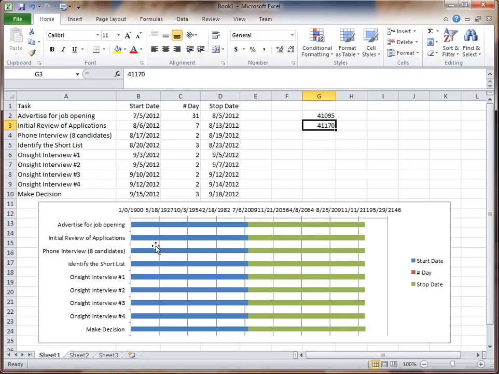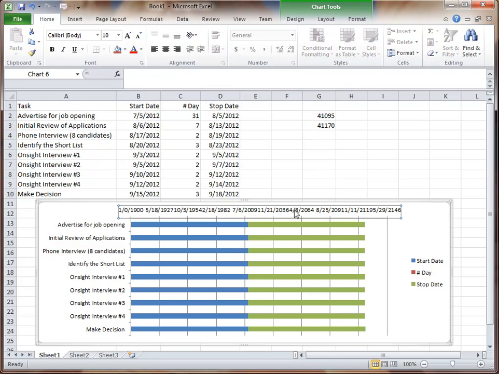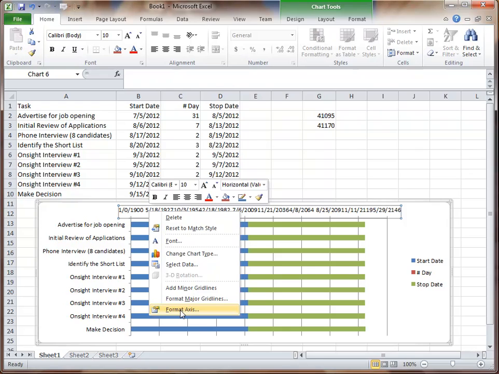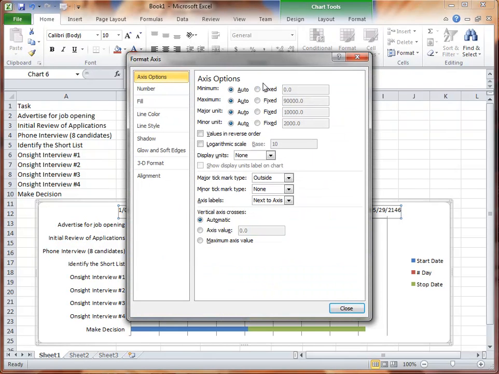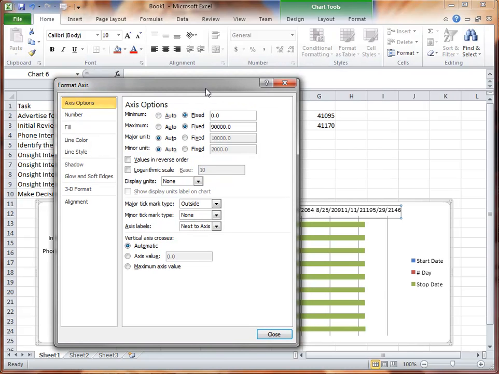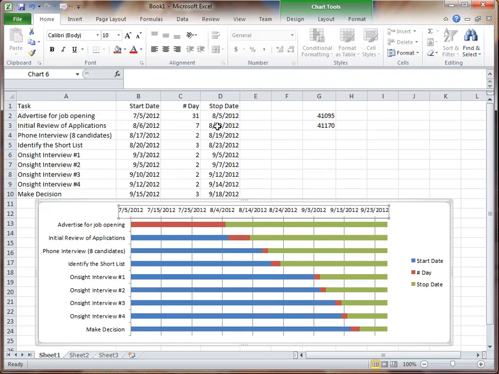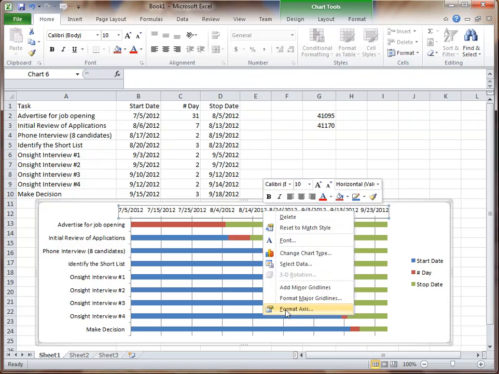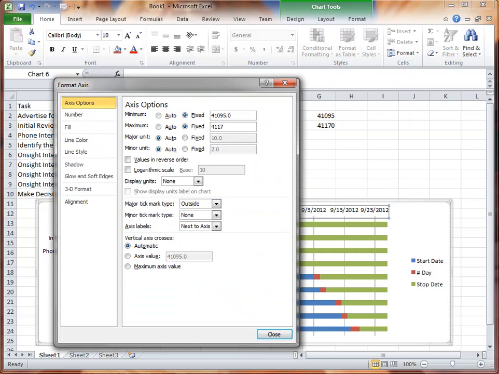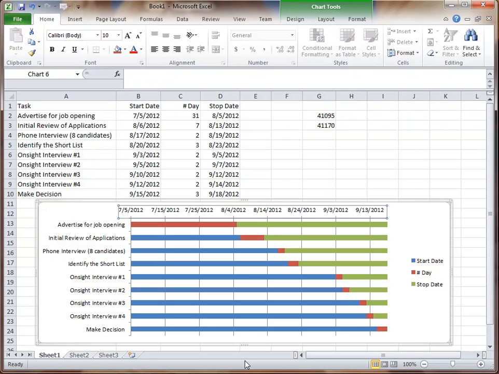So now what I want to do is come here into my chart again, and I'm going to click on this horizontal axis once to select it, and I can see that it's got the highlight bars around it. Then right click and say Format Axis, just like we did on the other one. But now, at this point, I'm going to change the minimum and maximum values to be those values that correspond to my chart's dates. So 41095 and 41170. Oops, I typed that last one wrong. 41170. Okay, so now it's kind of starting to look like a Gantt chart. At least the bars in the middle are.